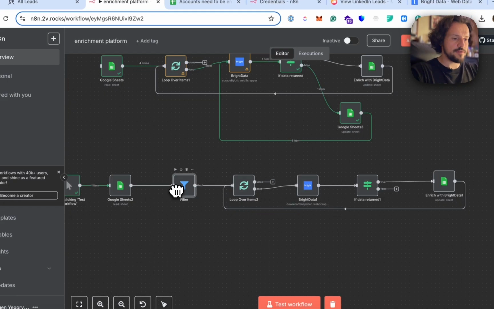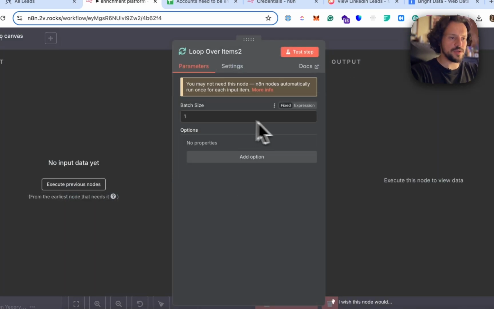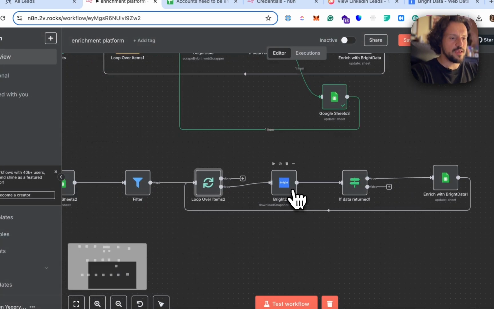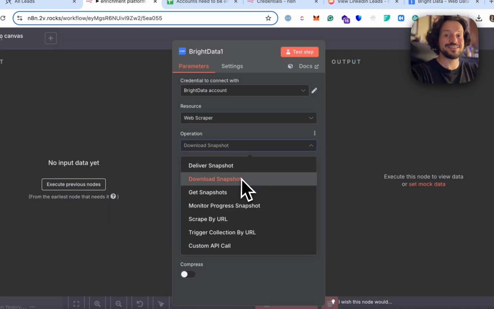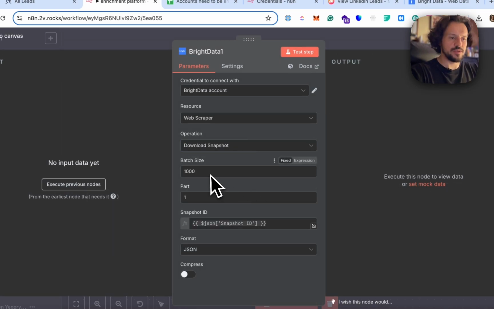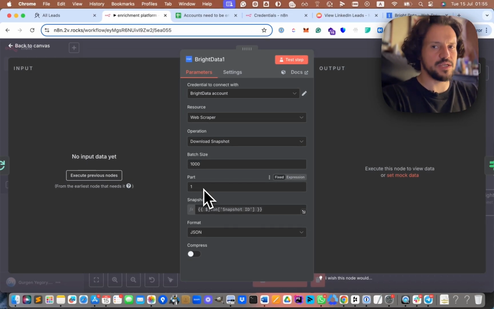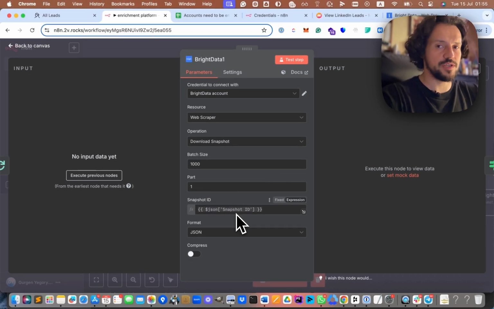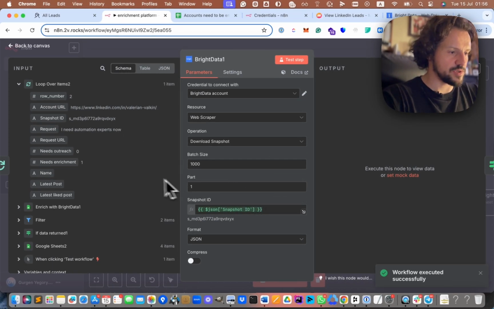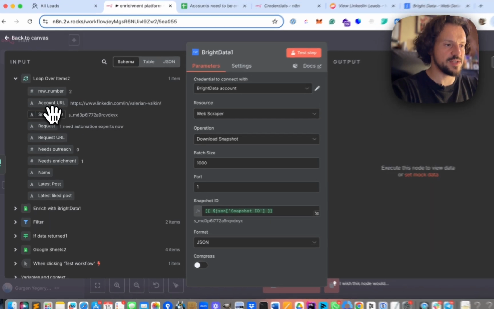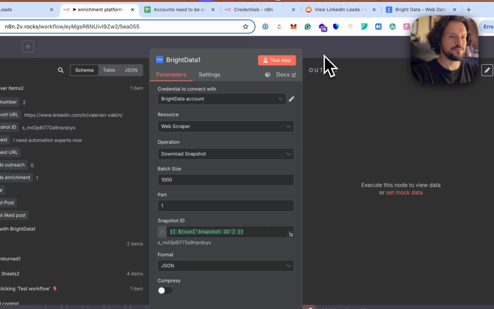Please enable this switch. After this filter node, we add the same loop as we did in the previous example, and then we put another BrightData node downloading a snapshot based on ID. Leave this batch size and part as they are now. They don't really affect our scenario. And you need to add the snapshot ID, which will be taken from the Google spreadsheet. So as you can see, we have it in our loop node over here. We have snapshot ID, so you just need to put it in here.